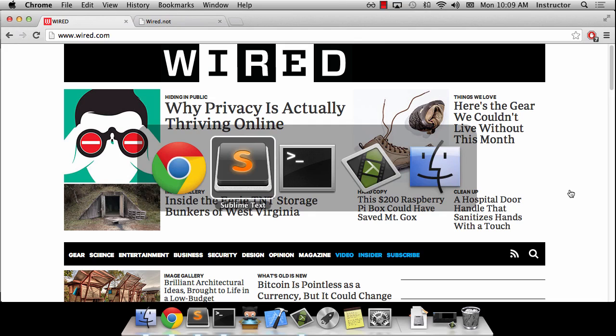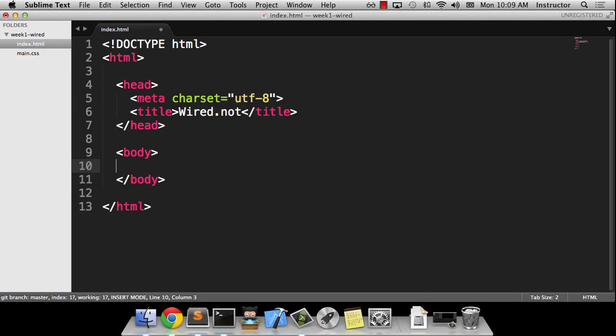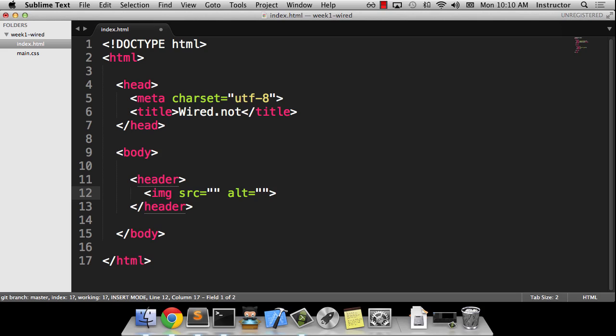So let's start defining the content. So inside of my body tag, I'm going to start by defining a, let's do a header tag. So this is an HTML5 specific tag. This just basically says I'm going to define something that's known as a header. This could be the main header, it could be a subheader, it could be a header and a header. I wouldn't do that, but you could. So this will be our main header here. And inside here right now all we have is that Wired logo, so I'll throw in an image tag.